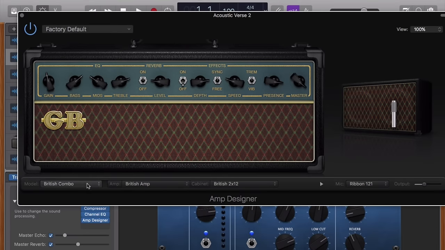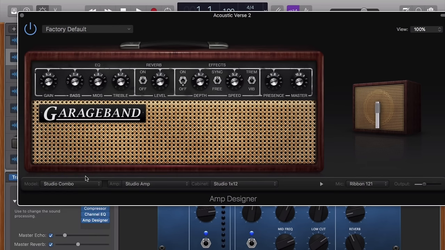So there you have it, that's my top 5 tips to help you get started with GarageBand on Mac.